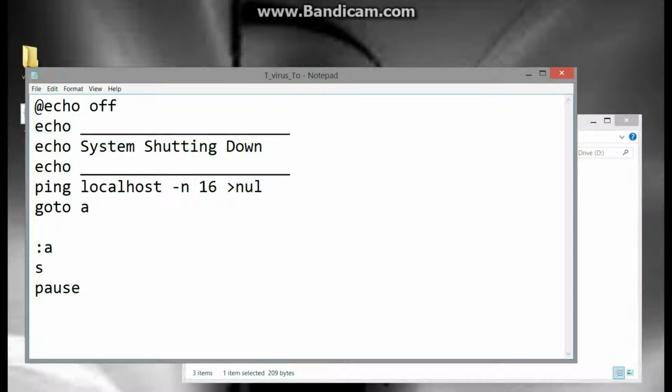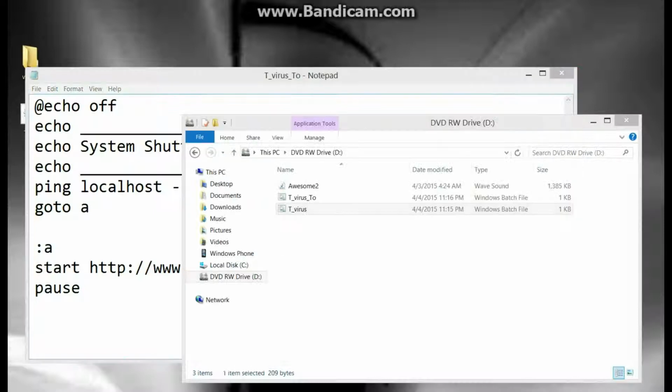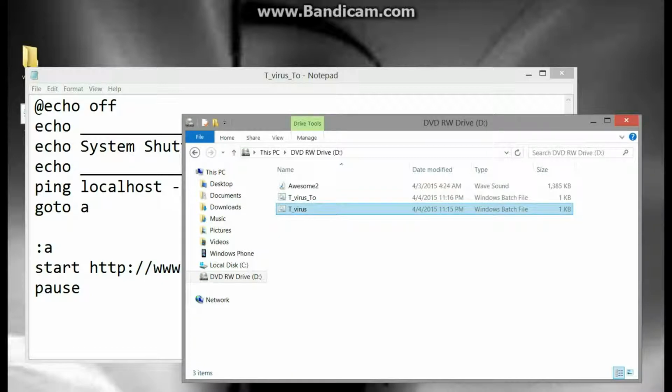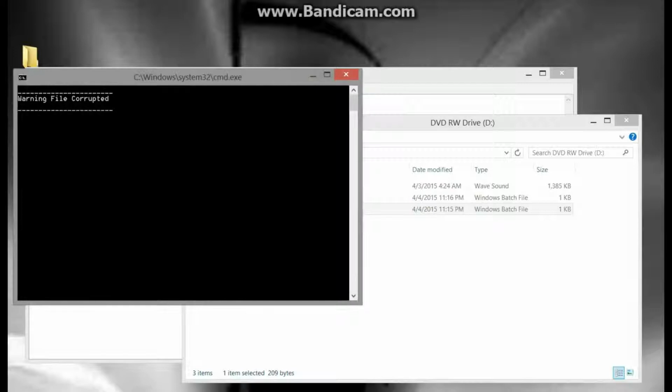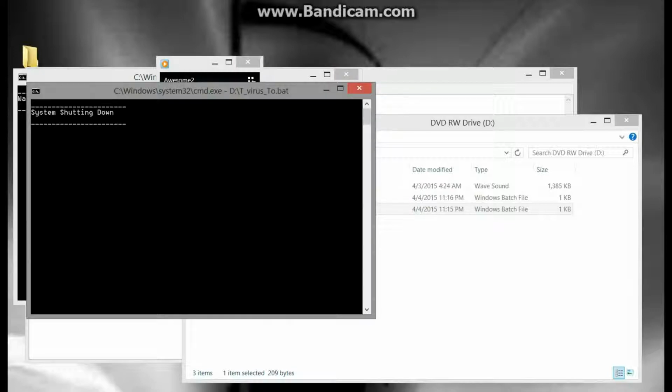and then we're going to type in start and say we're going to open up a couple web browsers, so HTTP, the World Wide Web basic information, .google.com/ and that slash just basically opens up the information that you need on your computer. So let's double click T-virus. Warning, file corrupted.